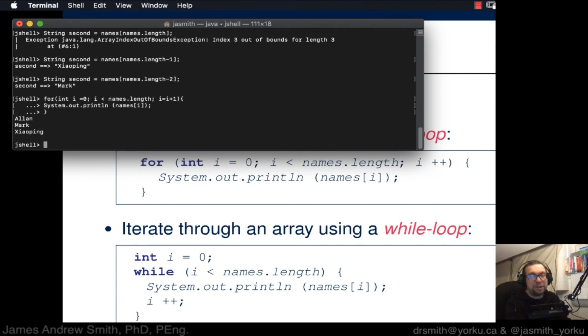Alan, Mark, and Xiaoping. And this is done exactly the same way with the while loop. It's just set up differently to have an explicit counter in there. So there you go. Okay, so please don't make the mistake that I made. When you're trying to do the indexing, you have to make sure to remember that we have an index that starts at 0, not at 1, which is a really common mistake to make. Okay, take care, everyone.